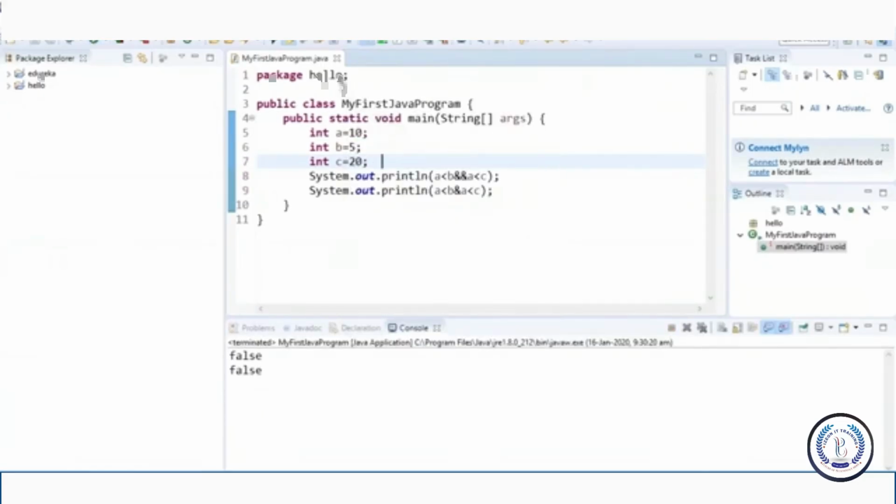And there you go. The result is false because A is greater than B but not less than B. Similarly, A is less than C, but the result of the AND logical operator is false because to become true, both sides of the operand should be true.